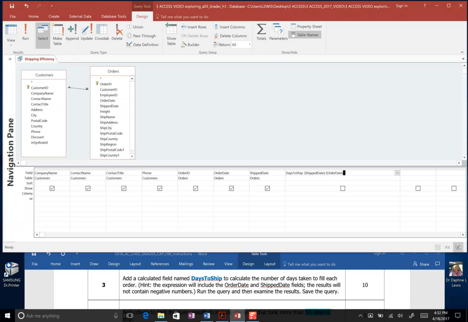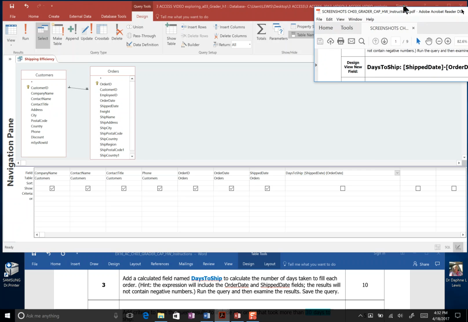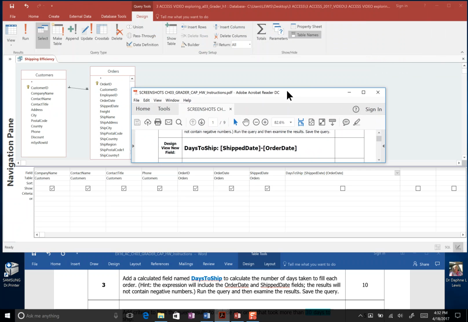And just so you know what you're looking at, I wanted you to see it. This is the correct formula: days to ship, colon, square bracket, ship date, square bracket, minus, square bracket, order date, square bracket. Again, we hand type this. There's more efficient and accurate ways to complete this task, but I did want you to see the different ways to run a formula. So, it asks us to run the query.